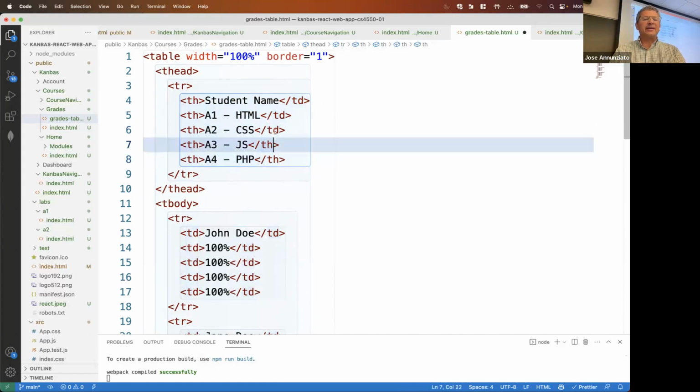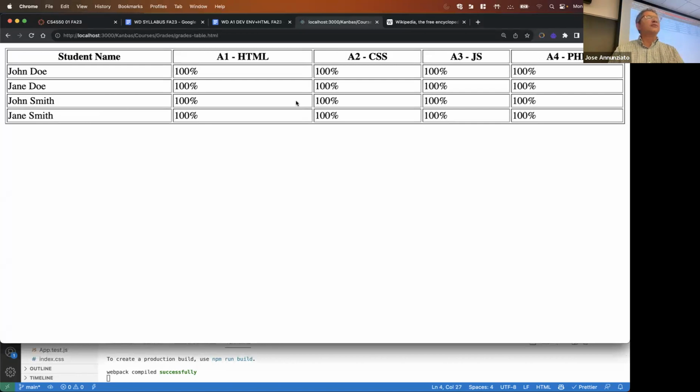TH means table heading, right? So that it's going to style it slightly differently. It's a little more bold, black, and centered. It kind of brings your eye to its attention.